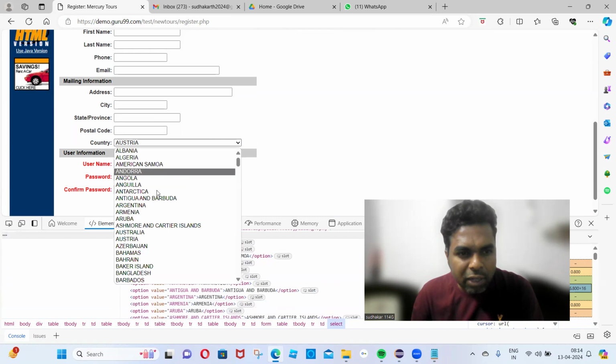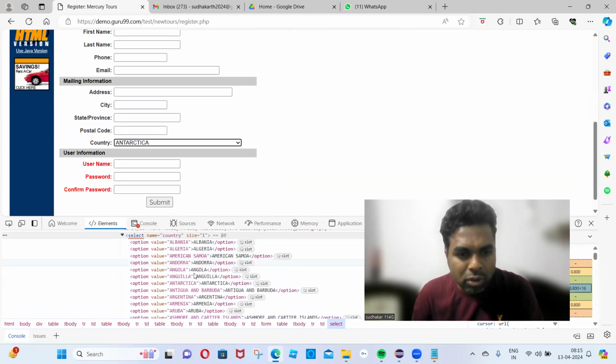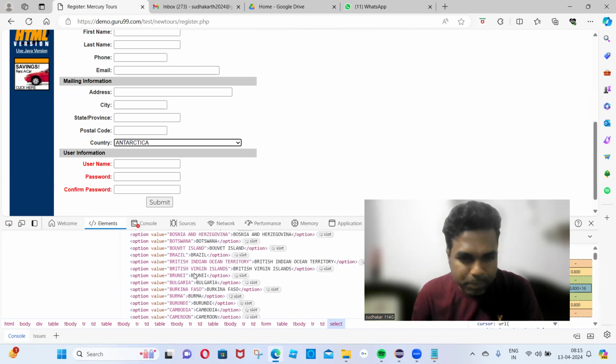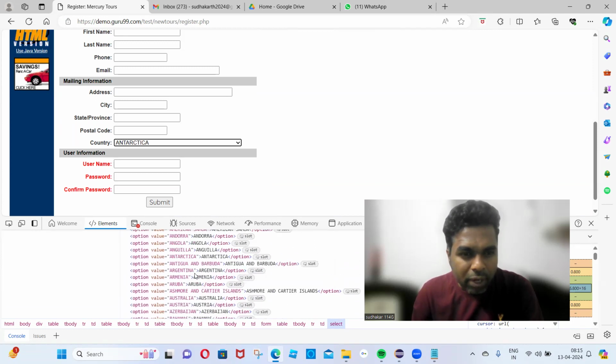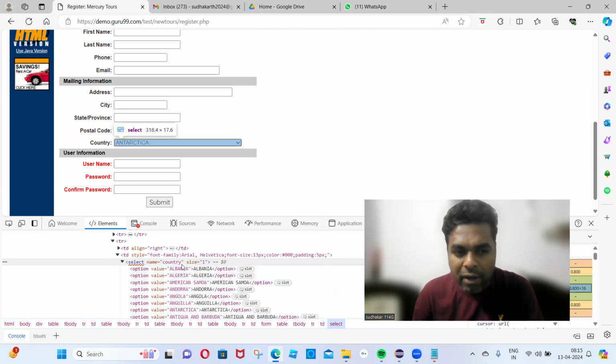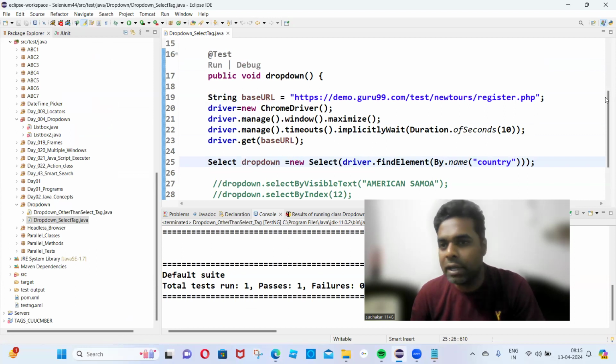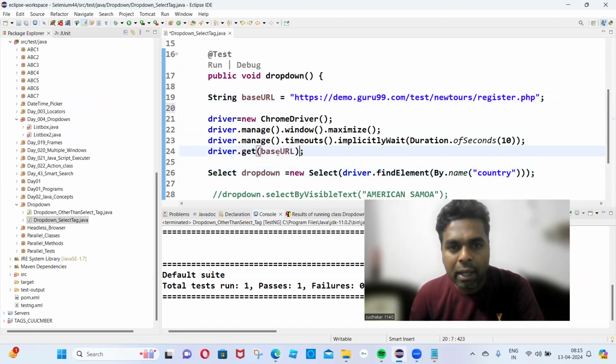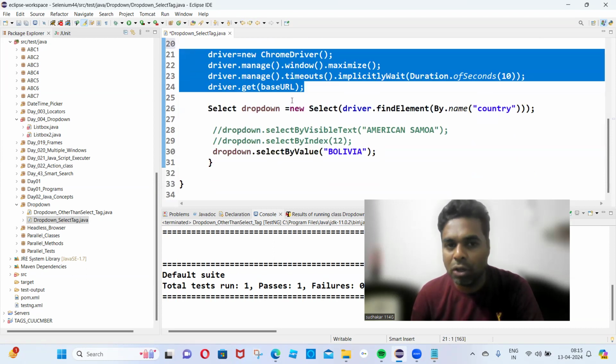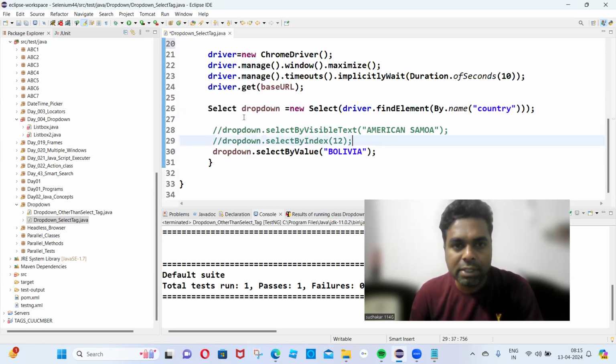The functionality here is that we select one of the values in the UI. This is the code written by the developer. Whenever drop down functionality is there, the developer generally writes the tag name as select. See here, select. If the developer is using the select tag, then we have to write the code like this. I have created a local variable and I'm writing the URL within double quotations. Once these 4 lines are executed, the application URL will be launched.